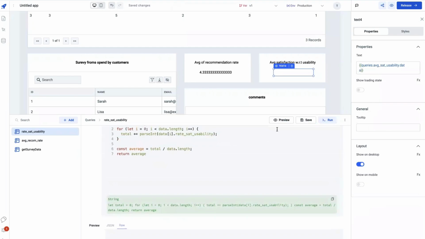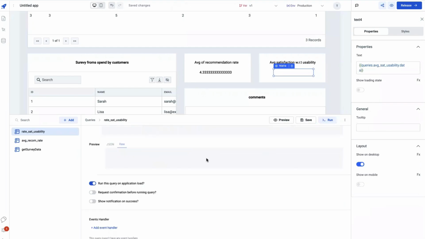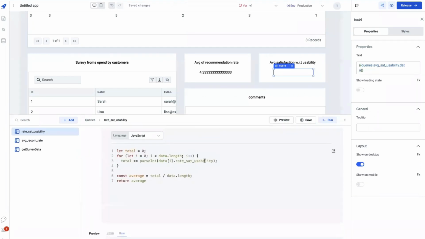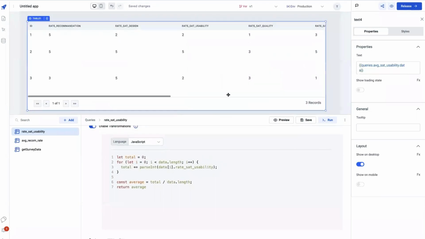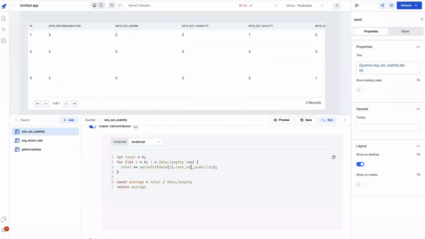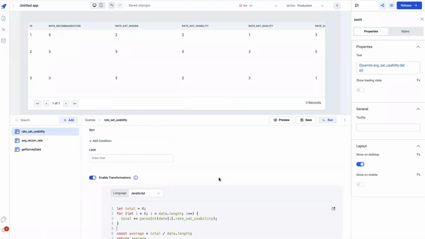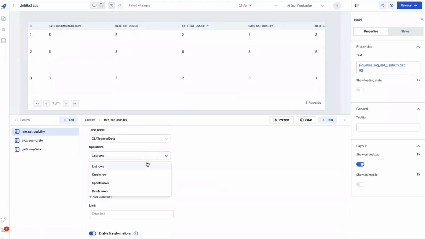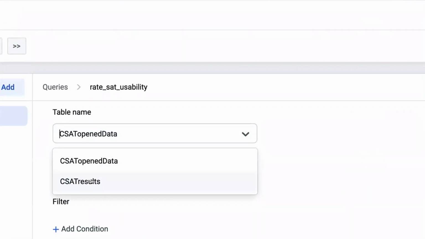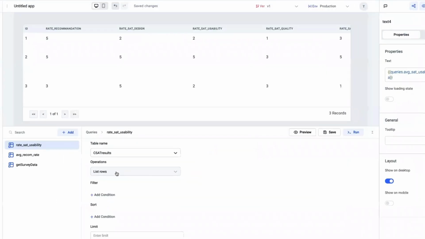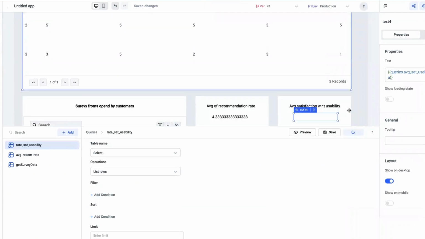Or maybe I need to make some improvements here to get it up there. Or am I missing something? Okay, what am I missing? List rows. Okay, I selected a different database here. So you must select the CSAT results here. So save this and run it again.